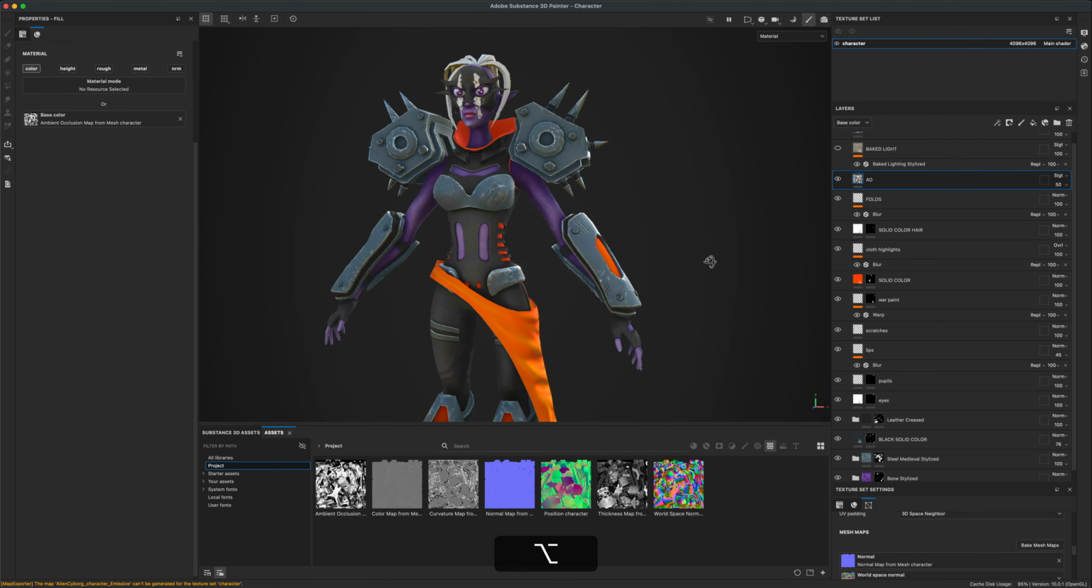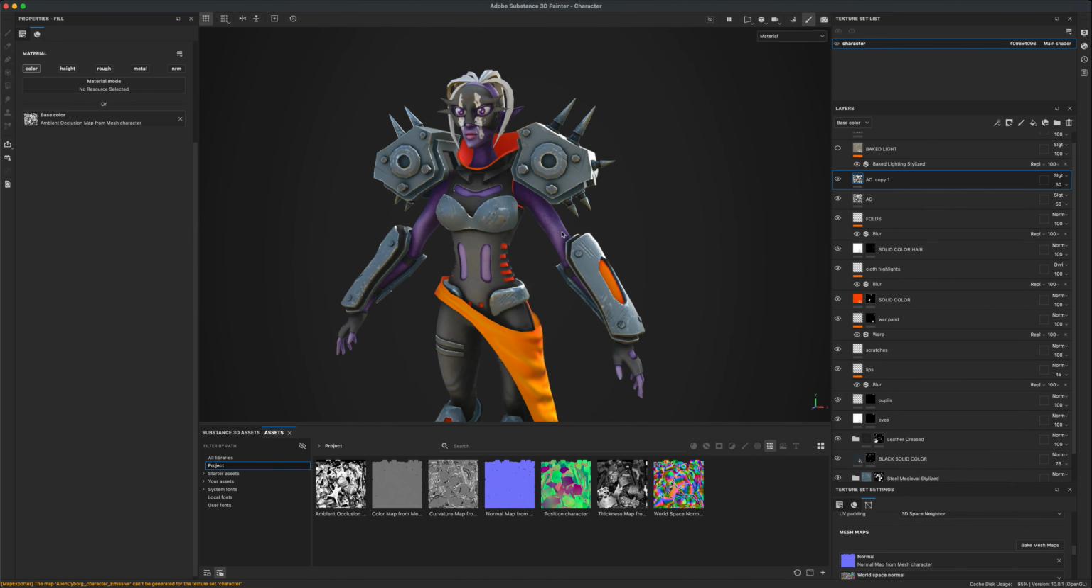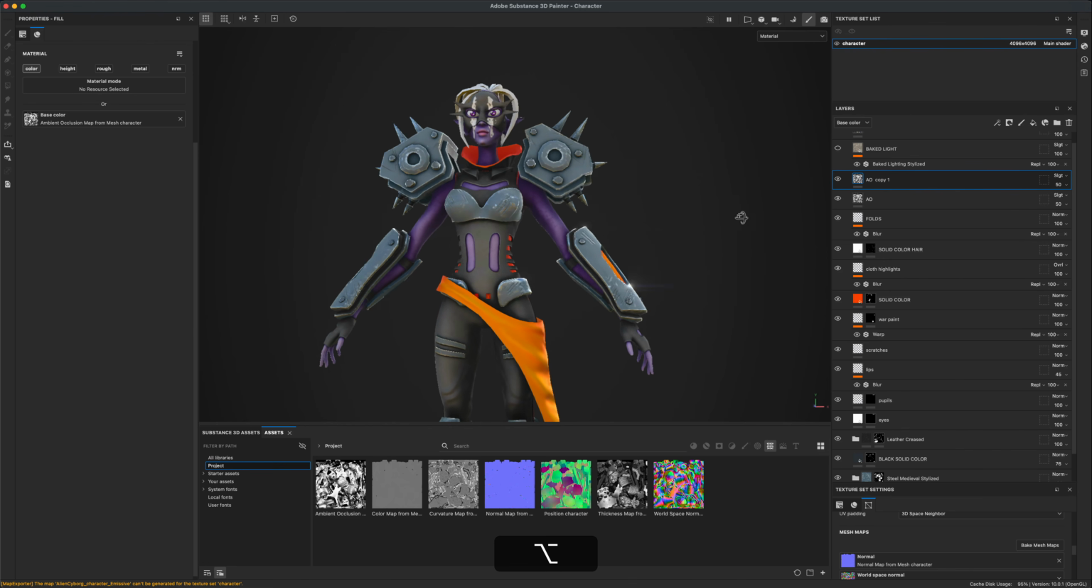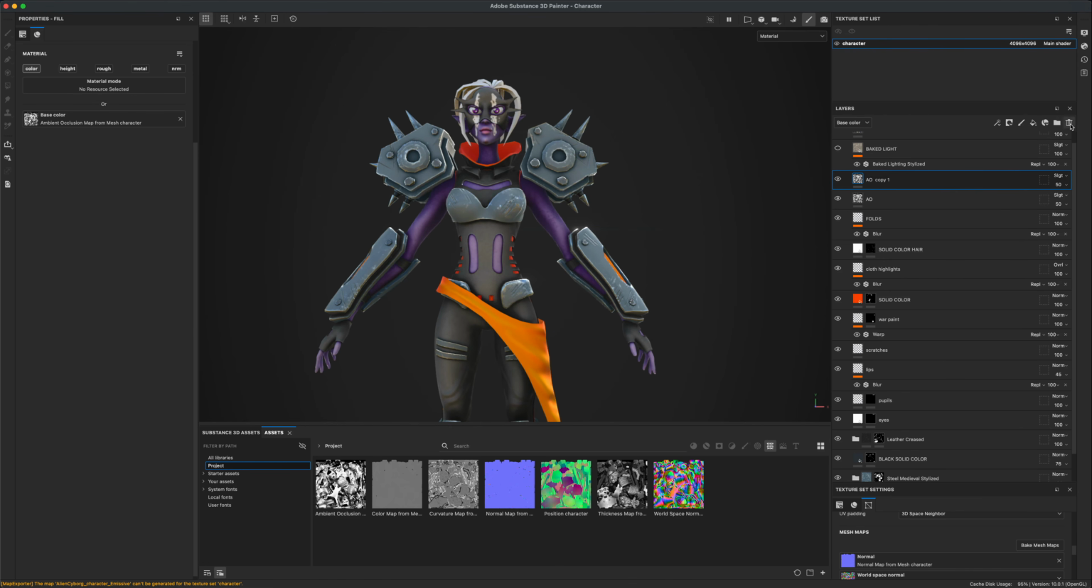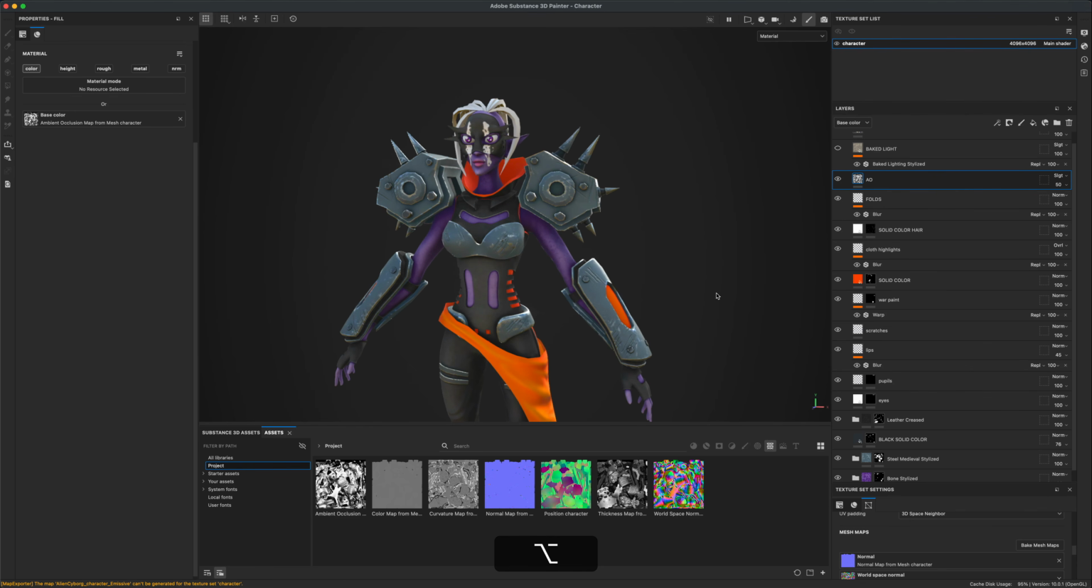And you can even double up on this. You can take this and just say, for example, duplicate, and you can see how it's going to create even more contrast. So again, it's great for stylized stuff. So let me just delete that. So just an AO layer by itself.